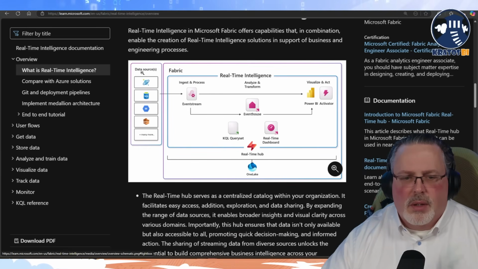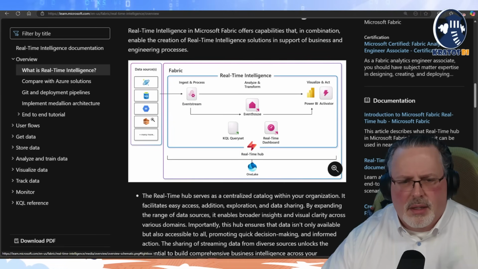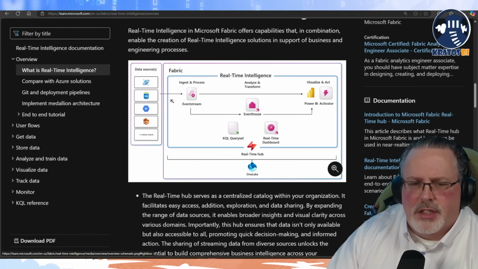Okay, so any of these data sources are out there. So Cosmos DB, SQL, what is this? That's Google Big Cloud, I think. That's Amazon S3 buckets and much more goes streaming into the event stream.